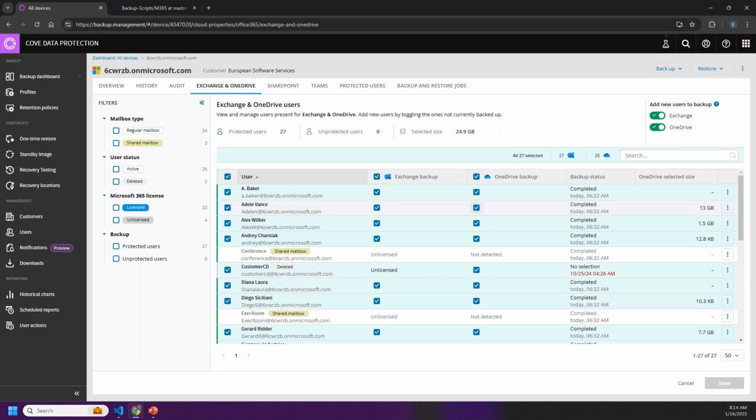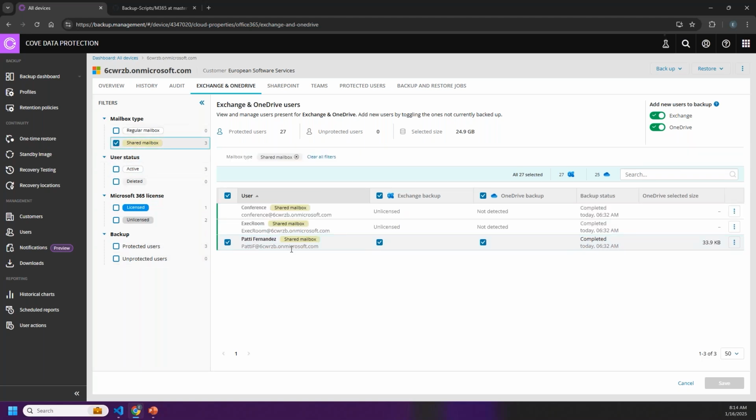Their Exchange backups, their OneDrive backups. We can see right here, there's a conference user that is unlicensed and not detected from a OneDrive and Exchange perspective. It's a shared mailbox, so it did back up the shared mailbox last on today at 6:32 a.m. So that's great. So I'm getting good protection here for licensed and unlicensed mailbox, and we are categorizing those here over on the left. So there's active, deleted, licensed, unlicensed, protected, unprotected, regular and shared, and we can filter on these just to see just my shared mailboxes, for example.